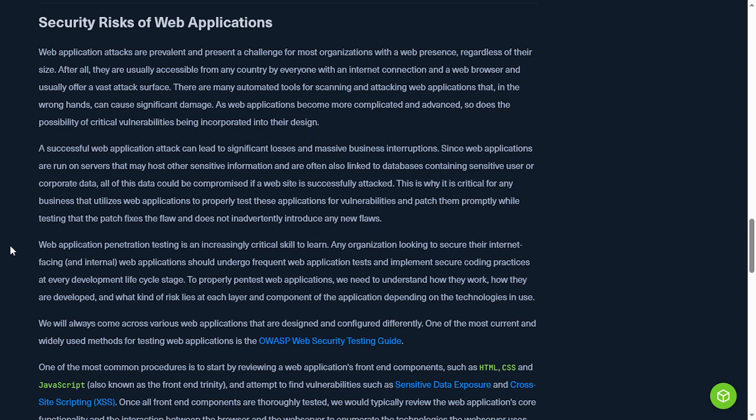Web application attacks are prevalent and present a challenge for most organizations with a web presence, regardless of their size. After all, they are usually accessible from any country by everyone with an internet connection and a web browser, and usually offer a vast attack surface. There are many automated tools for scanning and attacking web applications that, in the wrong hands, can cause significant damage.